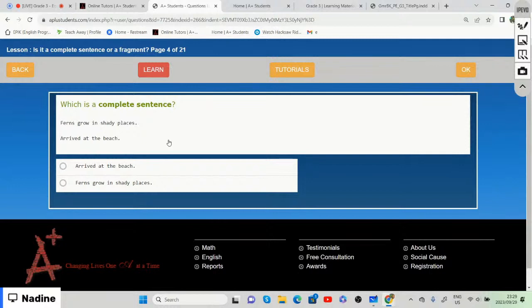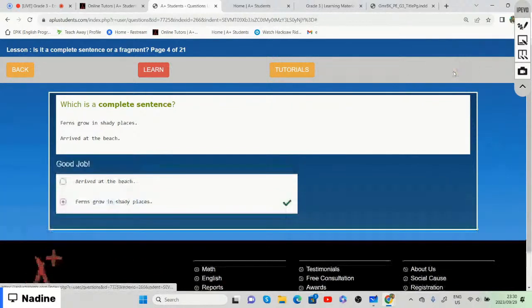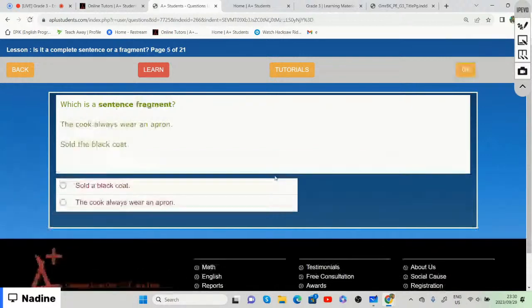Ferns grow in shady places or arrived at the beach. If we choose the correct completed sentence, we will say the complete sentence is: Ferns grow in shady places. Because arrived at the beach is only a verb and it's not telling us who arrived at the beach. And now, Mr. Richard, is a fragment. And remember, a fragment is either missing a subject or it's missing a verb.